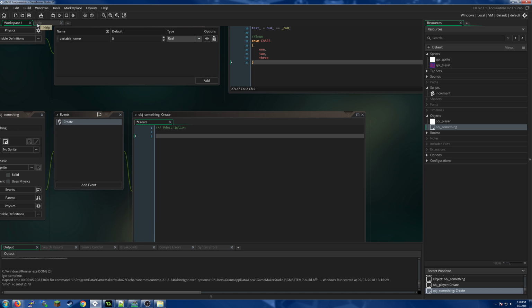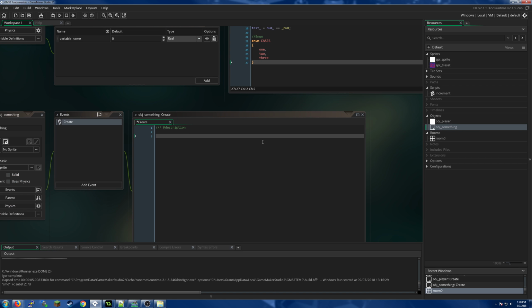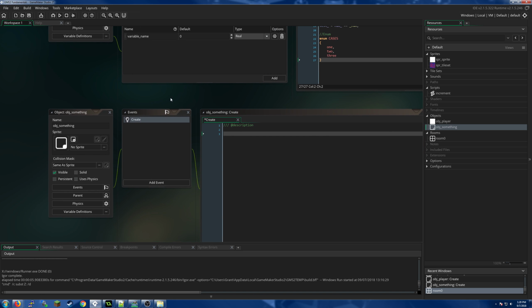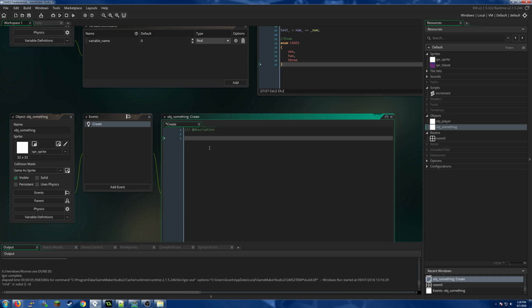So let's go back to our room here. And we're going to put object_something into this room because we're going to be playing with it. And let's give it a sprite and declare a color equal to c_white.